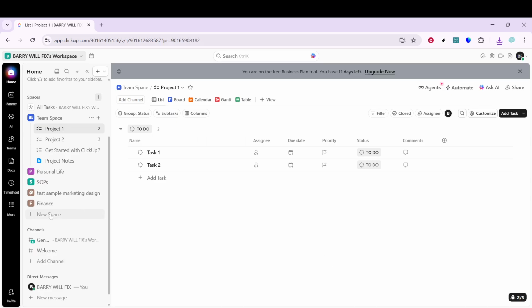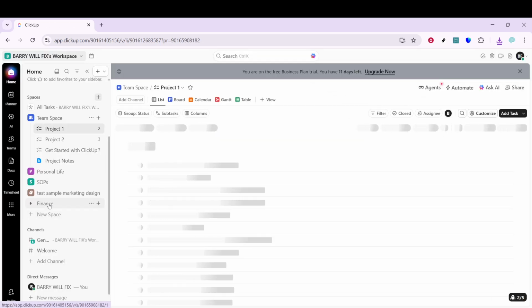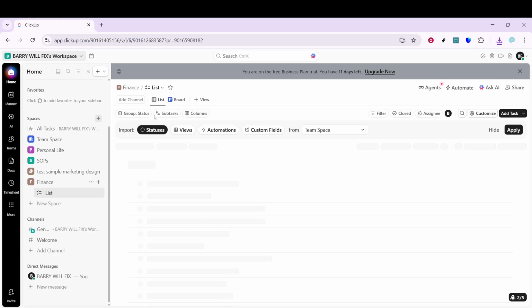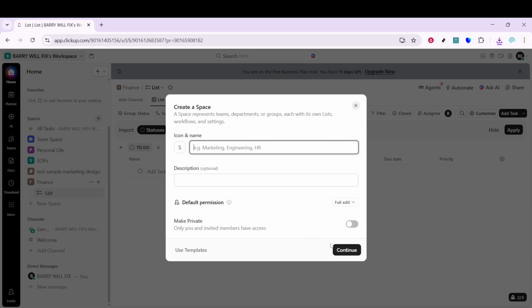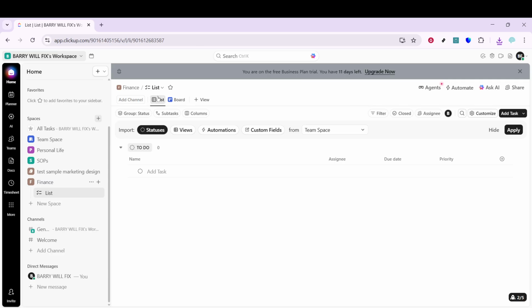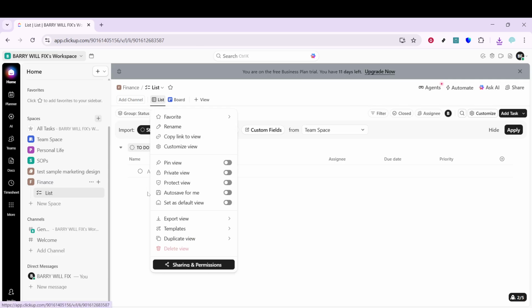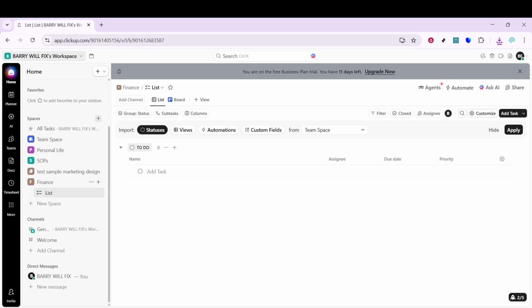Inside your new finance space, create lists to separate what you're tracking. Add a list and name it Monthly Budget if you're planning upcoming spending, or Expenses if you're logging what you actually pay. Lists work like chapters in a book, so you can keep planning and tracking neatly separated. Clear, consistent names will help you stay organized as your setup grows.